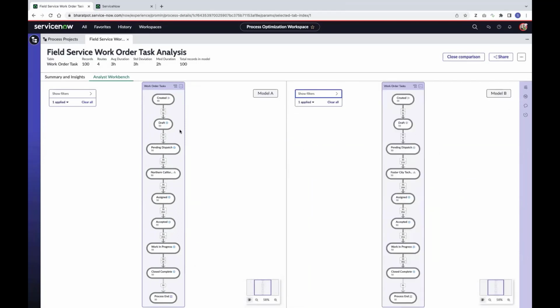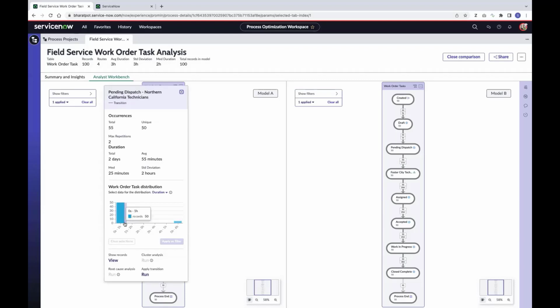Upon review, Lisa can see the state transitions highlight that the time to assign NorCal technicians is significantly higher than it is assigning Foster City technicians. And of course, she wants to know more. So by clicking on the transition, we can see the analytical details and data distribution.